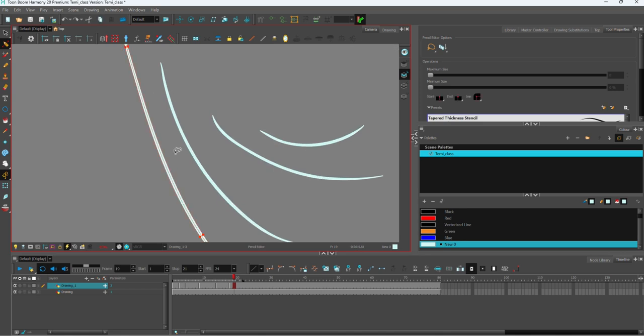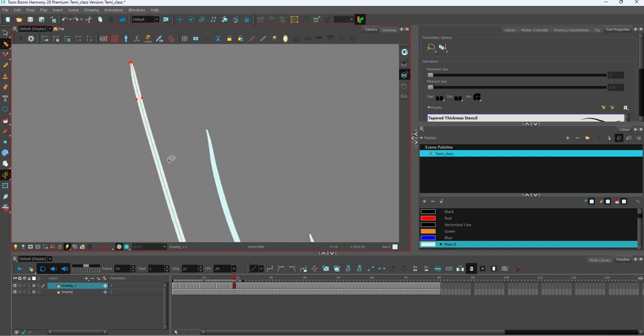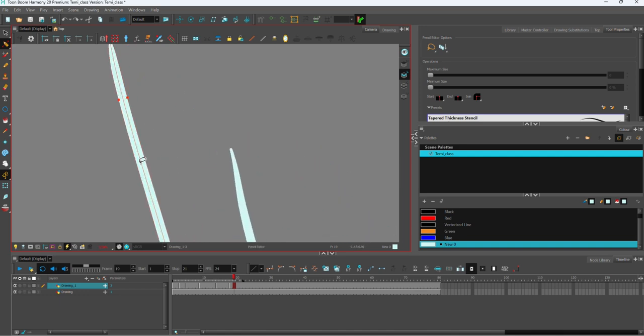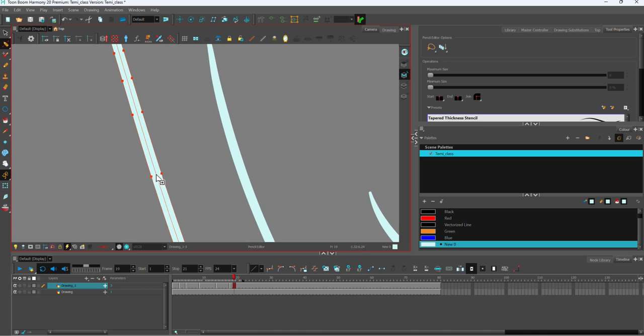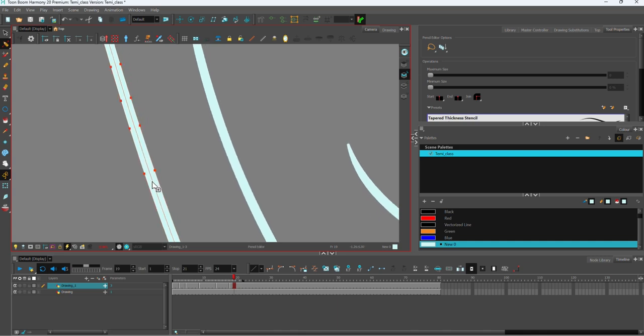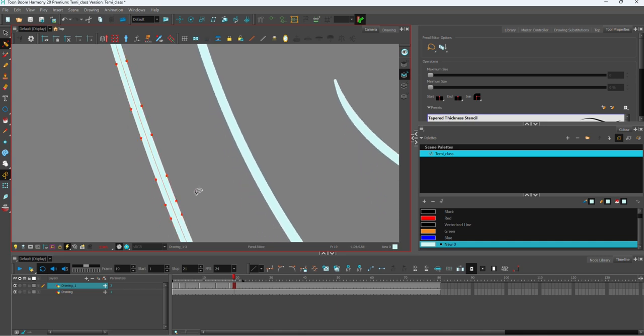So what do you need to press to add more nodes? Control. So it's still control that works for anything called adding of nodes. Control works for everything.